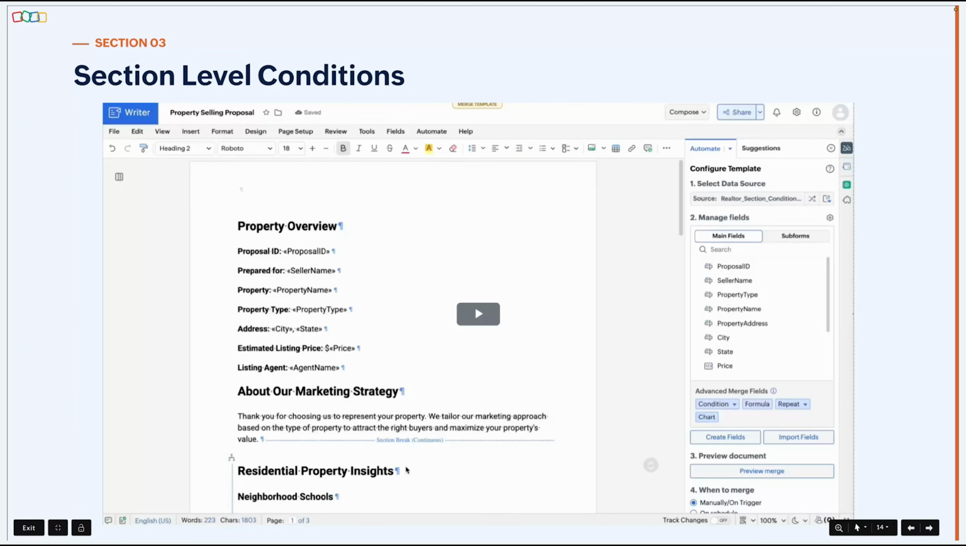And it doesn't end there. So far, we've looked at conditions that control smaller portions of content within a document. But what if you need to show or hide an entire section instead? That's where section level conditions come in. Instead of applying conditions line by line, you can apply them to a complete section of your document. Whether it's an entire offer detail section, a policy page, or a legal clause, the whole section can appear or disappear based on your merge data. To give you a better idea of how this works, I'll play a quick demo that shows section level conditions in action.